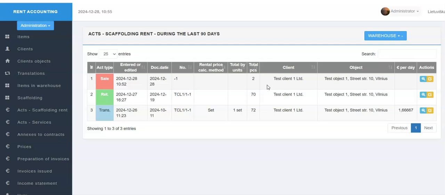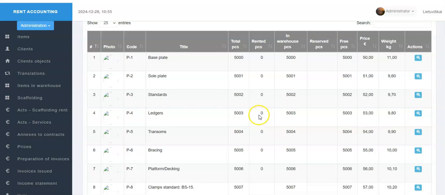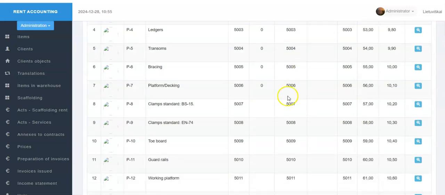If we open the scaffolding components list page through the left-hand menu Items in Warehouse, we see that the quantities of rendered components in this list have been decreased. Currently, after this operation, the total quantity of the relevant components in the total PCS column on this page does not change, and the quantity of these components in the warehouse increases.